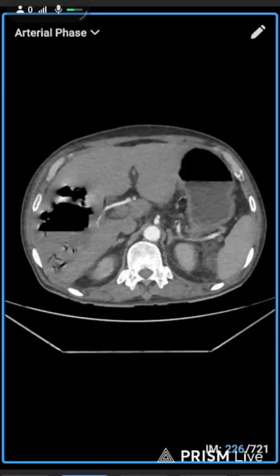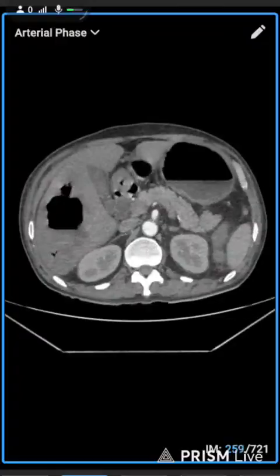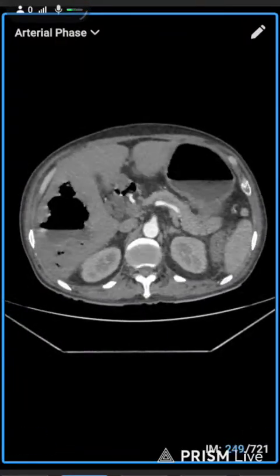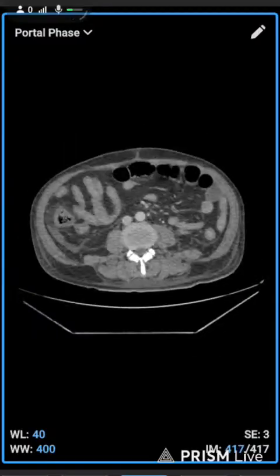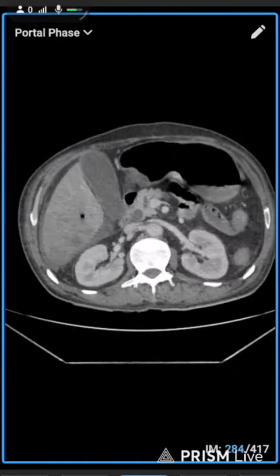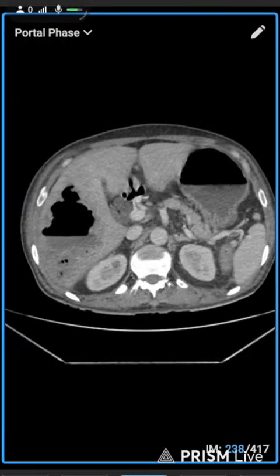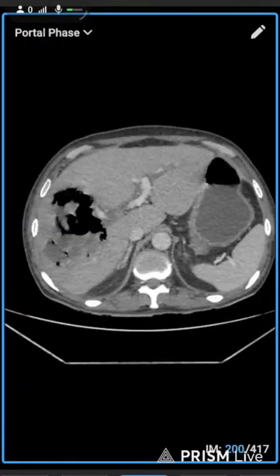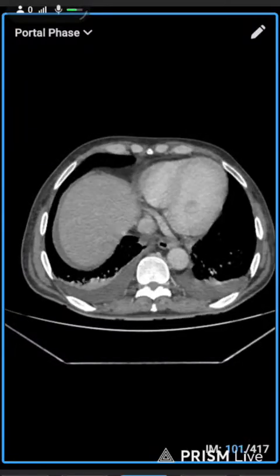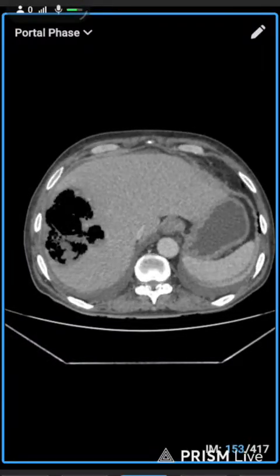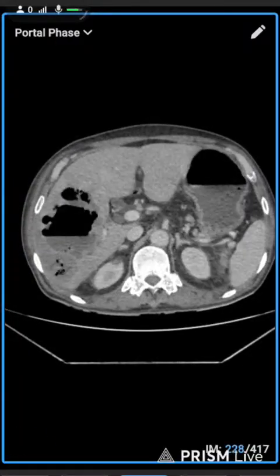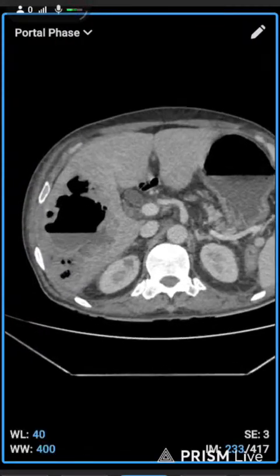It's not like a tumor structure, because in a tumor the arterial phase enhances the area. And here you can see the portal phase. In CT the portal phase is more important, because in the portal phase you will see the infected area of the abscess.